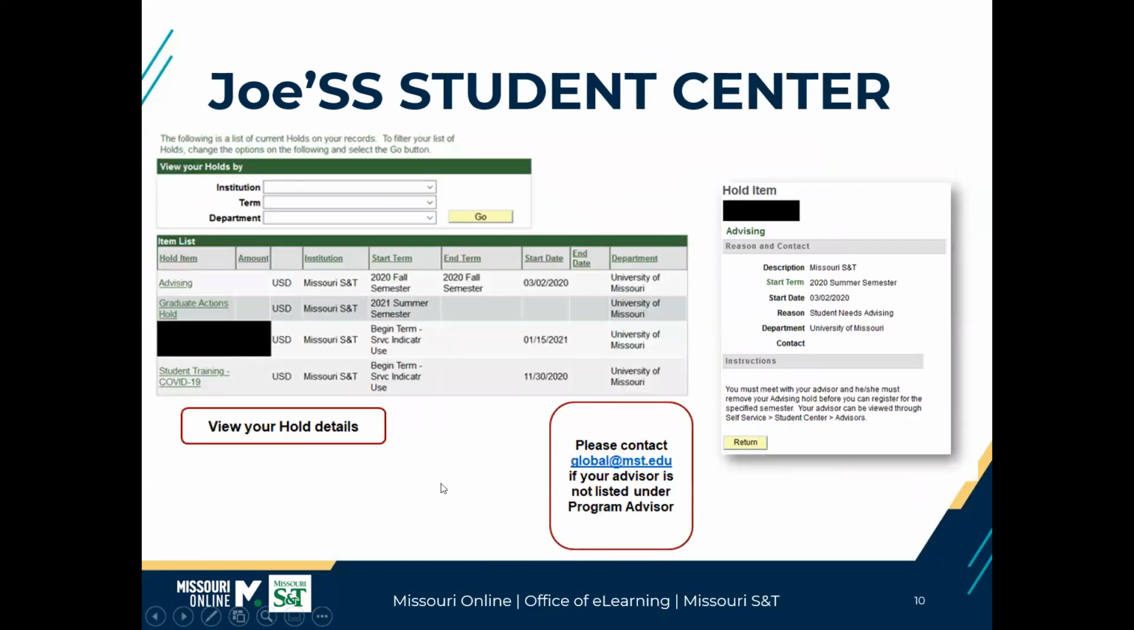Okay, here is the information for the holds. So as you can see, the box on the right says advising hold. So what I did was I clicked on where it says advising under the item list, and then it brings up the details here. So basically it just says, you must meet with your advisor, and then they will remove your advising hold. So if you click on grad actions hold, that will take you to the information and will give you contact info and tell you what you need to do, whether you're missing a Form 1 or a transcript, things like that.